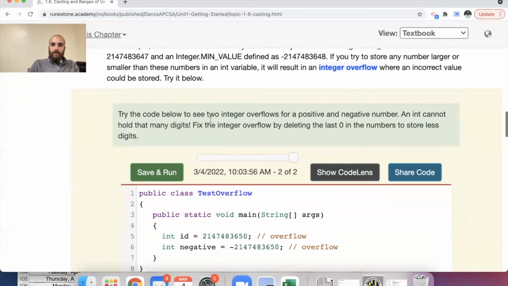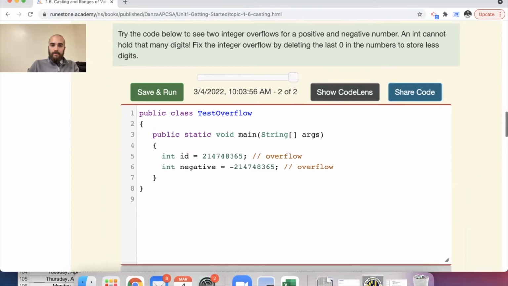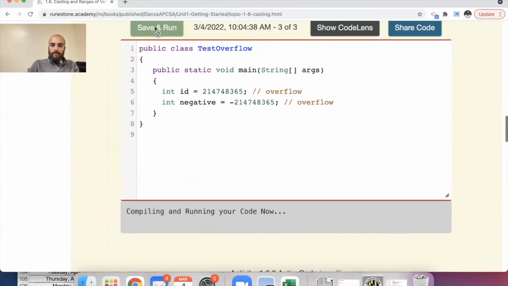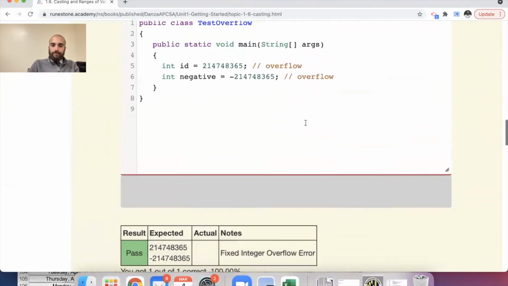It says try the code below to see 2 integer overflows. Fix the integer overflow values by deleting the last 0. All right, so let's go ahead and delete the last 0, and let's run it. All right, and we're able to fix the overflow error.